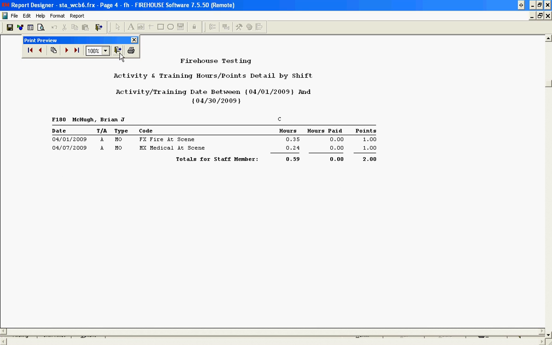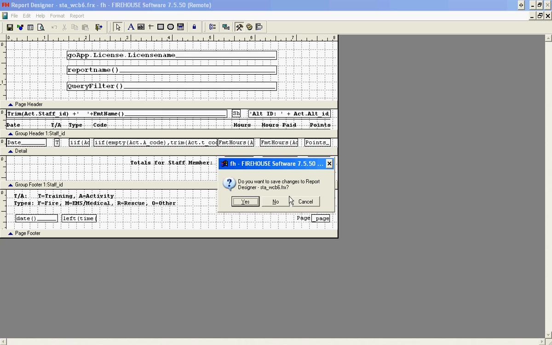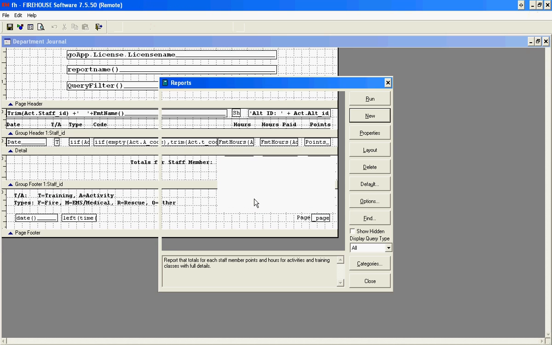So that is how you can add a filter into the activity and training points detail and get better data out of Firehouse.